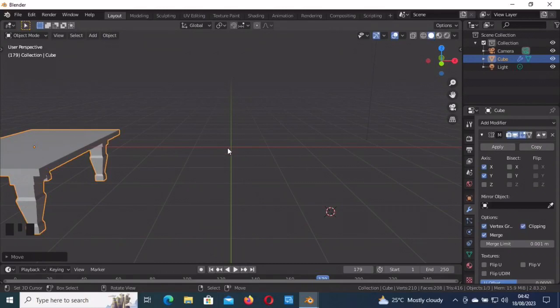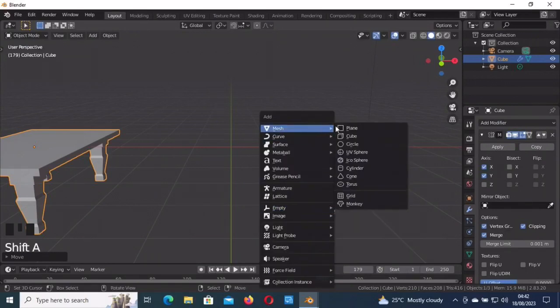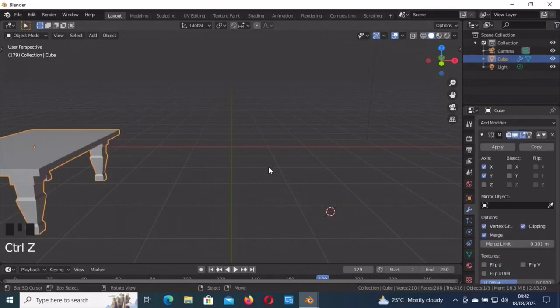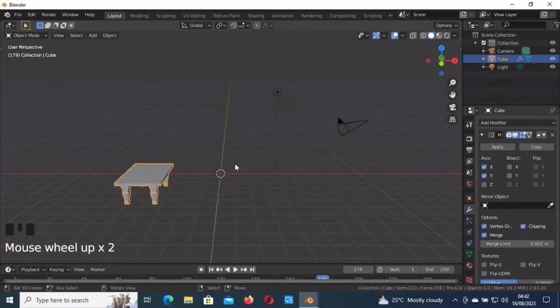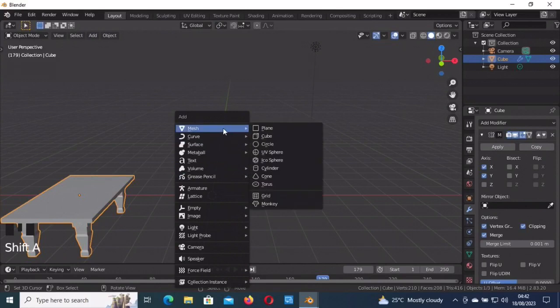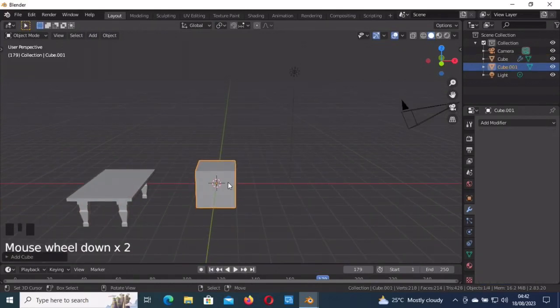So now, if you notice, if you go on Shift A now to add in a cube, the cube is added at this point, it's not actually at the center. So I'll just quickly undo that. What you will actually do, you go on Shift C to bring the cursor to the center. Then go on Shift A to add in a cube. Now you can see the cube is added at the center.